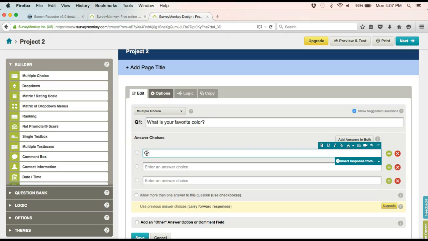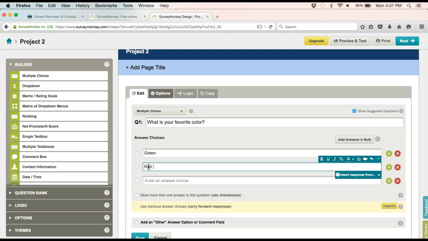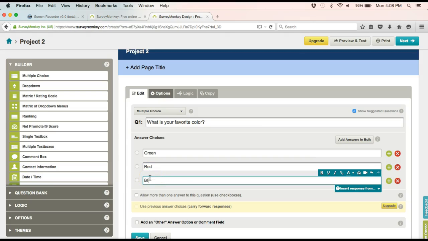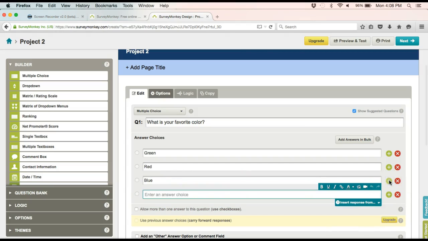You can say green, you can say red, blue, and then if you want to add even more answers in the 3 boxes here, you just click the little plus sign. It'll give you another box so you can put yellow or whatever else you'd want to. I do know how to spell yellow.